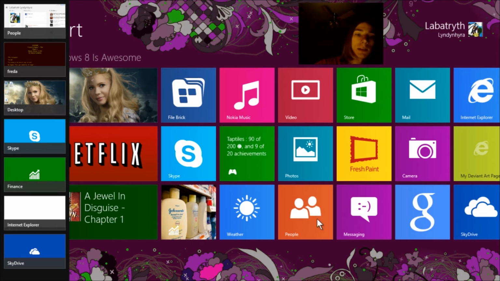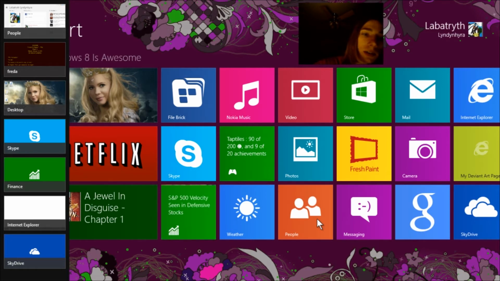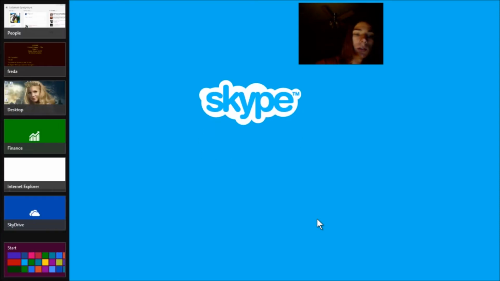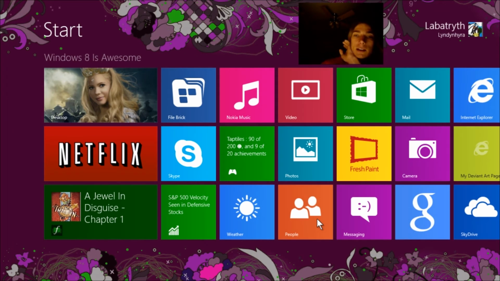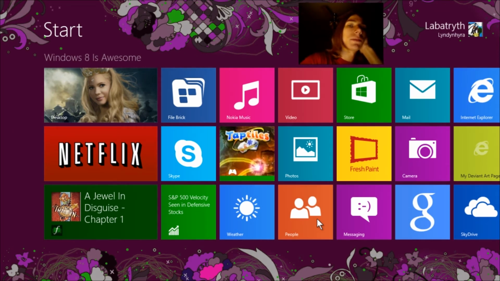See, if I want to switch to the middle of the list, which is generally a hard thing to do, I just tap Skype and I'm there. See? And if I want to switch to SkyDrive, I just tap the end and I'm there. See? So it's very easy to use, and I can also tap the start screen icon and get back there. Now, that's pretty much the easiest way to switch apps.